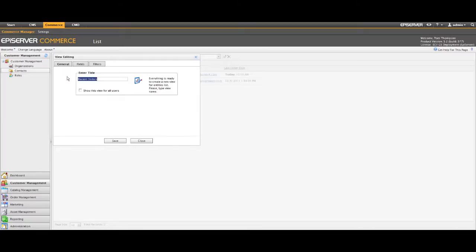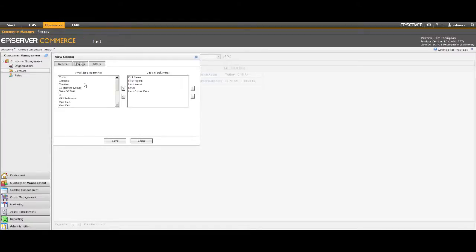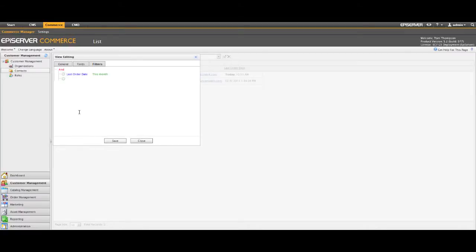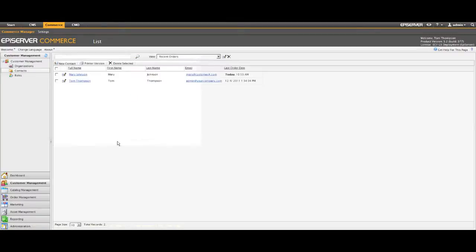I would give it a title. I would select the fields that I wanted to see here over on the right. You see the ones that will show up in the view. I can add another by just double-clicking it. And then I can filter out on different information. You can see I've selected the last order date, but there's other attributes here I could filter on. And for that, I have selected this month. Again, there's other items here, and I could combine that with other items I wanted to filter on. I'm going to save, and you'll see that view update.